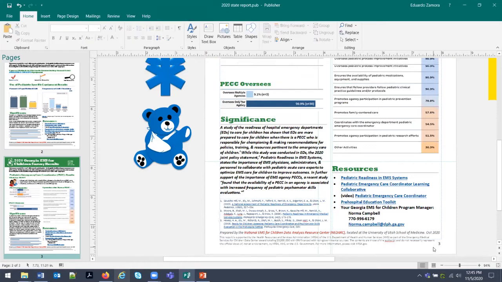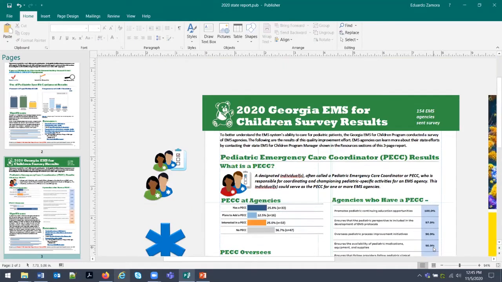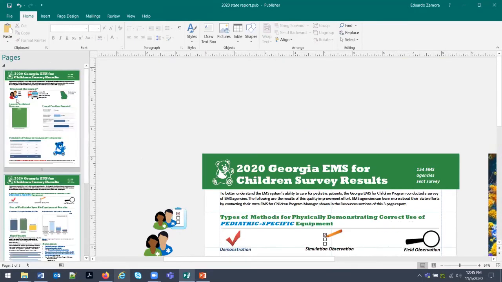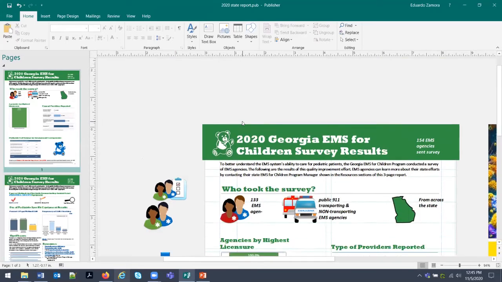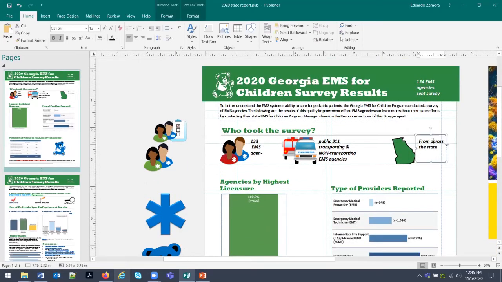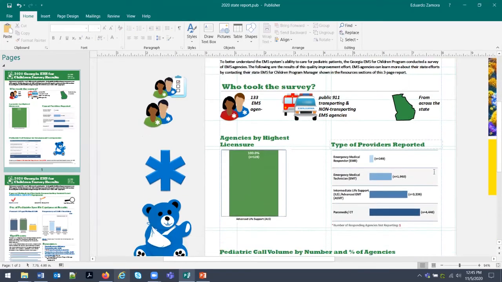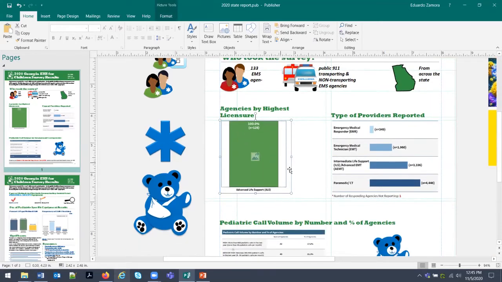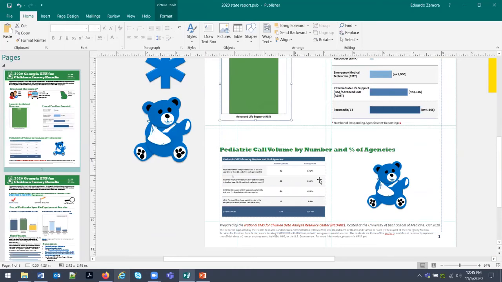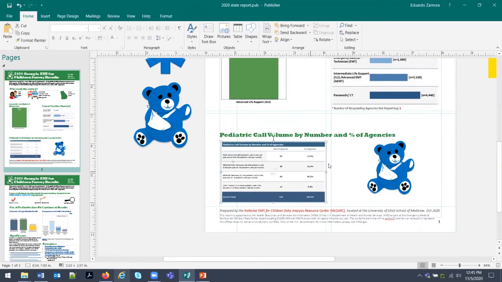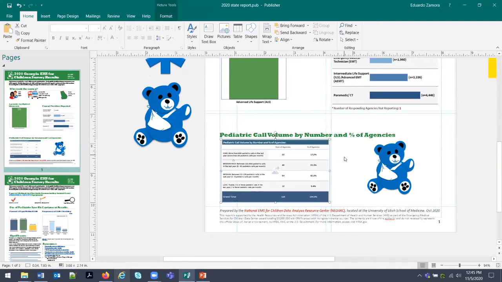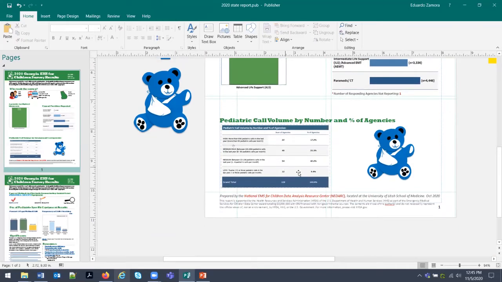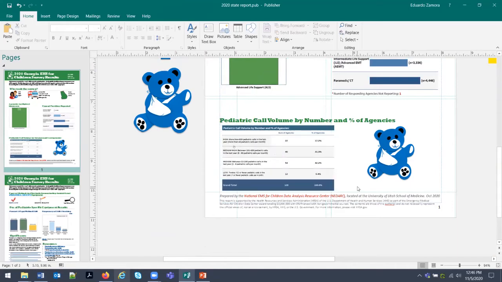Now we are done creating the report. What I like to do before I finalize anything is go through page by page and make sure that everything is aligned how I imagined it. What I'm looking for is making sure that all the graphs and the tables are fitting within the guides that I've created. We have the bear. I'm going to make the bear really big. I'm going to try to get some more out of this table because it's a little hard to see. Maybe I'll go down a little bit. There you go.